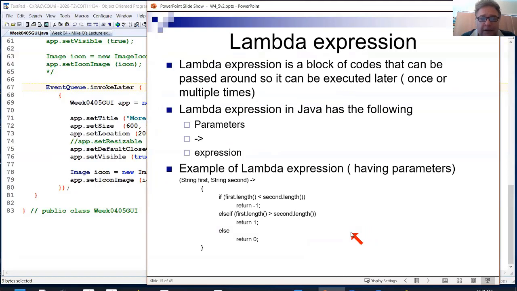Lambdas are basically shorthand expressions, and you can use them in place of methods. It's a block of code that can be passed around so it can be executed later, once or many times. Lambda expressions in Java have parameters, followed by a lambda operator, followed by an expression. For example, if you want to compare two strings, string first and string second, you could pass two strings to a method, or you could use a lambda. If first.length is less than second.length, return -1. The first string is less than the second string. If first.length is greater than second.length, return 1, so the first string's length is greater than the second. Otherwise, return 0. So this is a way of comparing strings by length. What the string contains doesn't matter. It's all based on the length of the string.